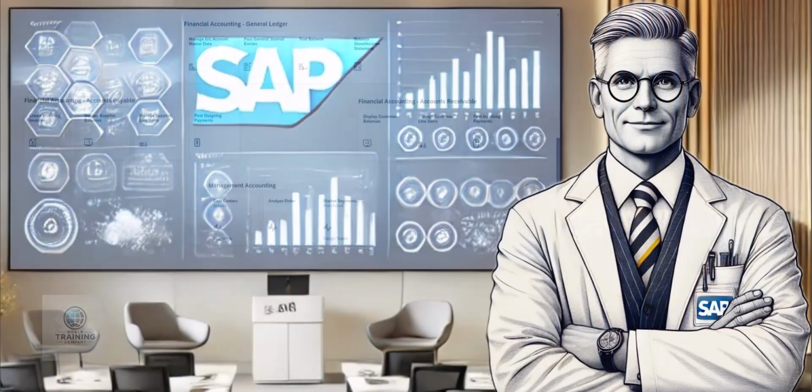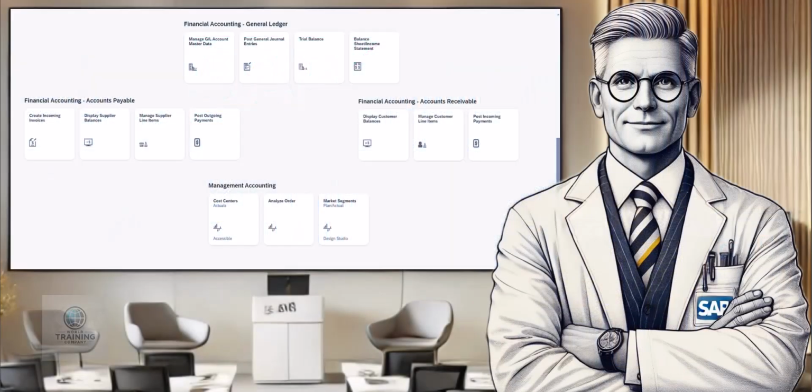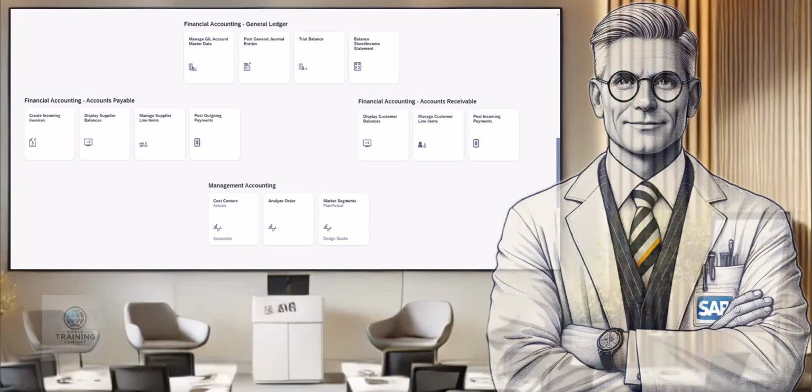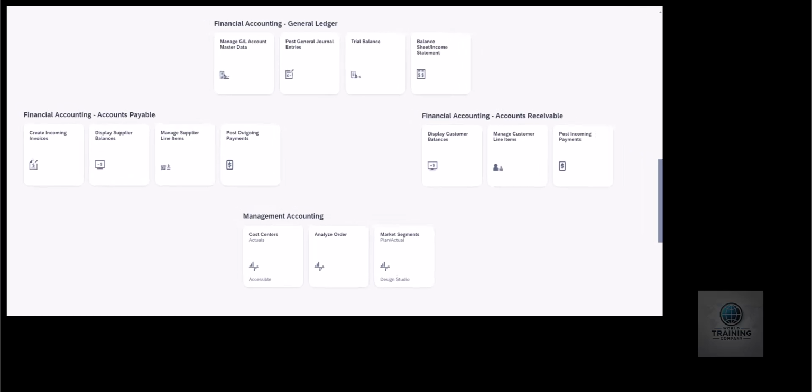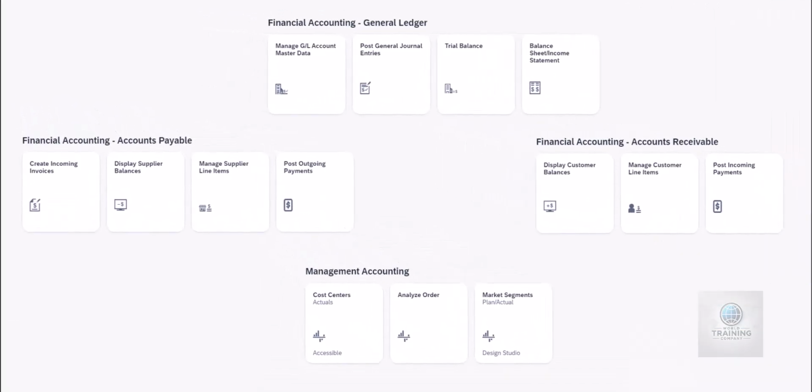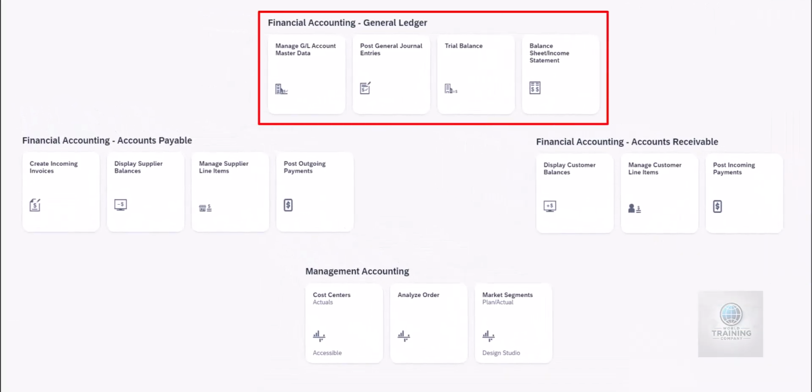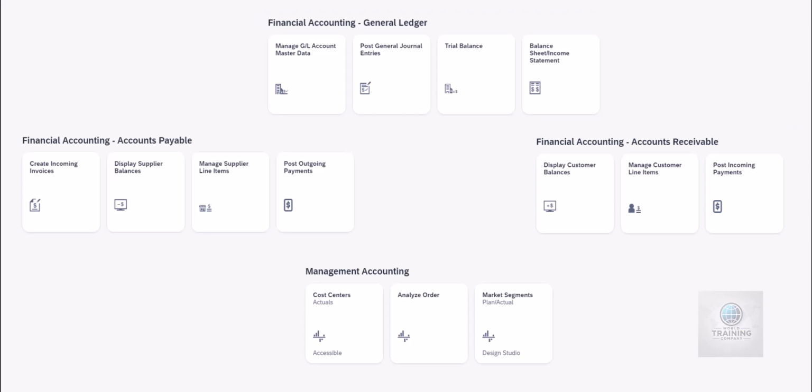Let's take a moment to review the key elements of financial and management accounting that we explored in this training. We'll walk through each section on this screen, highlighting what we learned step by step. Starting with General Ledger under Financial Accounting. The General Ledger forms the backbone of financial reporting. It consolidates all journal entries to provide an overview of the company's financial transactions.